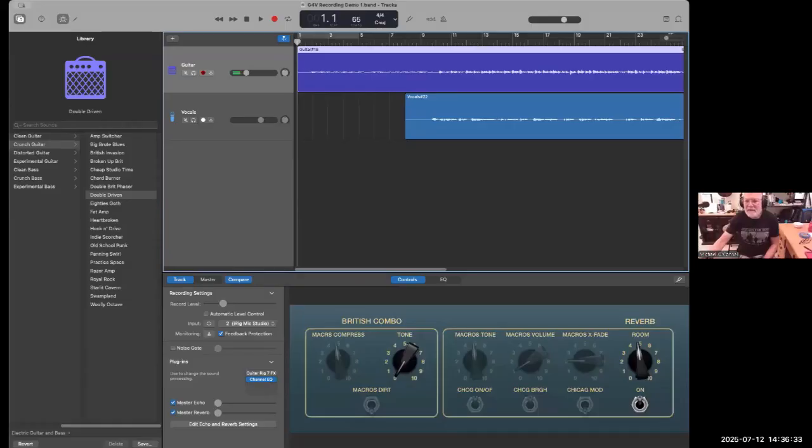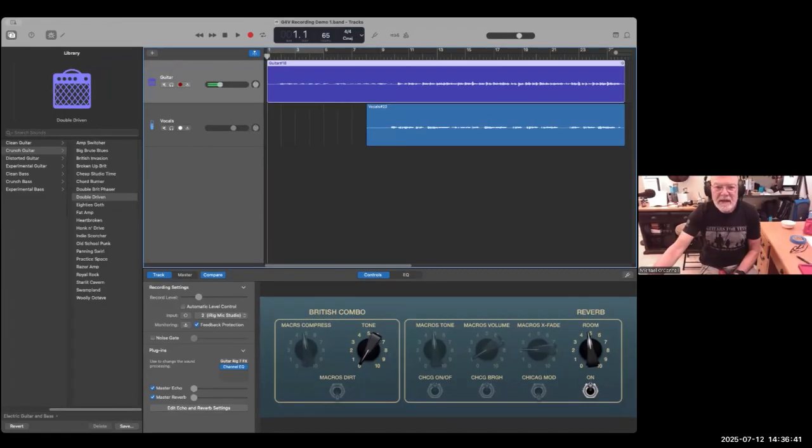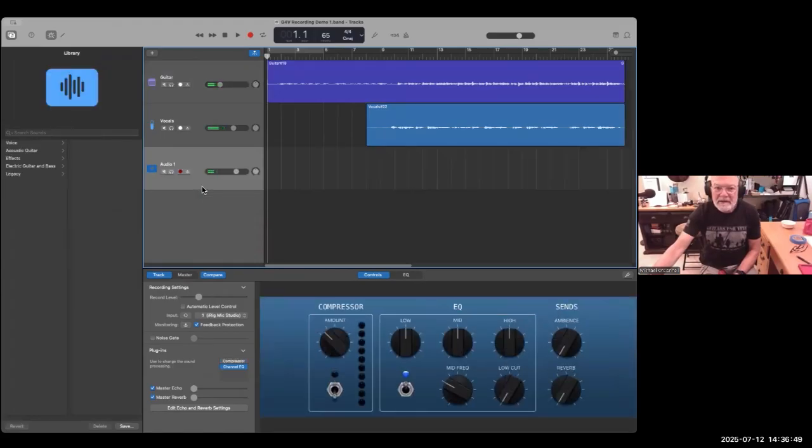Okay, so let's jump into the DAW, and let me share that with you. Okay, so this is Logic. I mean, this is GarageBand. This is a project that I created, and I'll just give you the background. I jumped in here. It was empty. I said new project, and I said, give me a new audio track. I renamed it vocals, right?